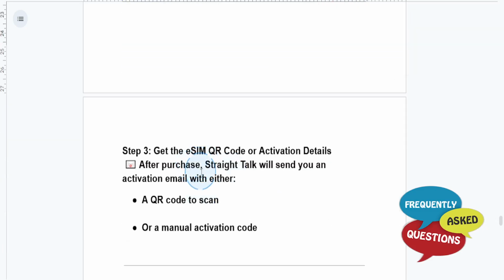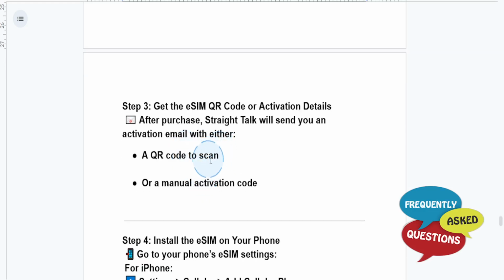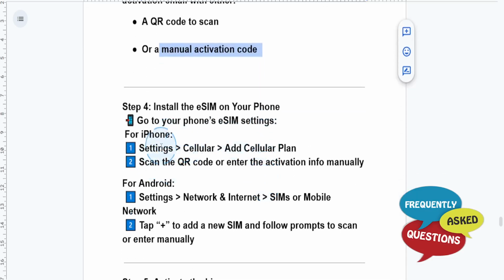Next, what you do is you get the eSIM QR code or activation details right after the purchase. Straight Talk will basically send you an activation email with either a QR code to scan or a manual activation code. And what you do is you just install that eSIM on your phone. You go to your phone's eSIM settings.